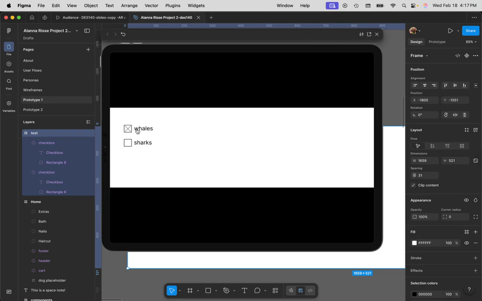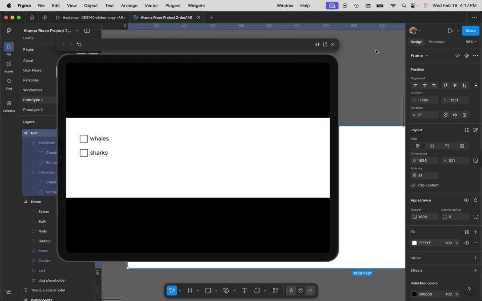Click, it turns on. Click, it turns off. On, off, on, off. Does sharks work? Yes. Awesome. So now we have a fake checkbox that looks like it works.